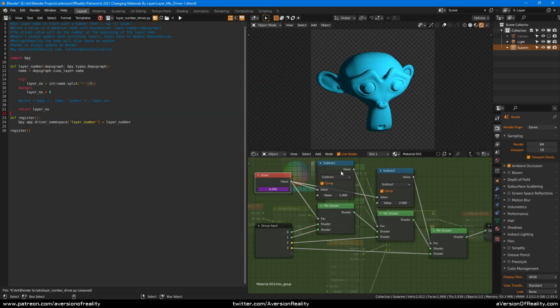The value from our driver node is then used to control these mixed shaders between the 4 input layers. And we have to subtract 1 from it, or 2, one per step, let's say, to get the right outcome. So for a value of 0, it goes for the first socket of the first mix shader, and 0 minus 1 clamped is still 0, so we get the first output of the second and the first output of the third, so we still get socket 0.